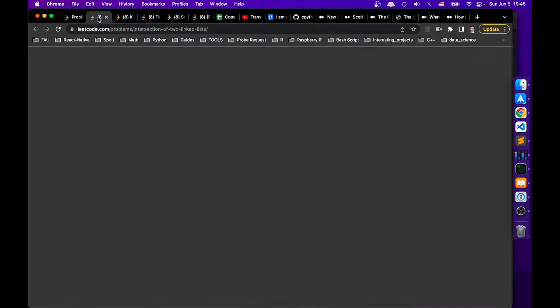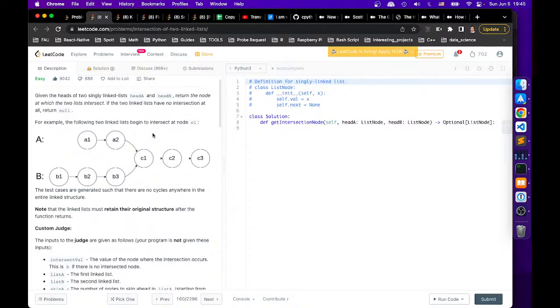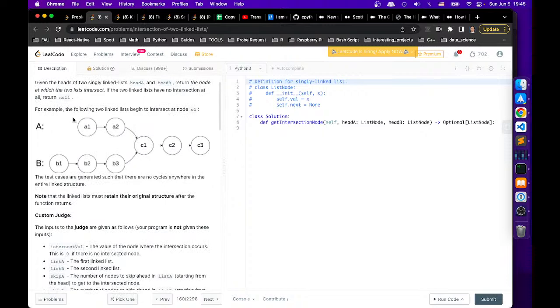The challenge today is an easy one, so we can roll another question. What's this? Intersection of two linked lists. Given the heads of two singly linked lists, A and B, return the node at which the two intersect. If the two do not intersect, return null. It's a good question, very realistic. I think somebody might encounter a problem like this in their work. So we return C1, right?